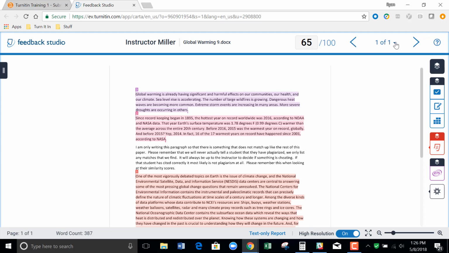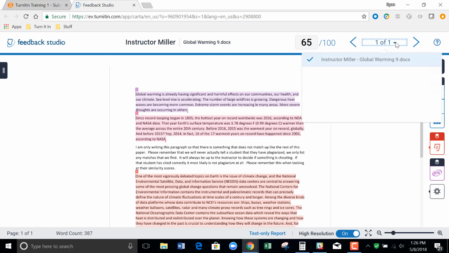You also have the ability to click on this drop down here, and when you do, it will list all of your students, and you can jump from student to student, from submission to submission, and continue to grade that way if you'd like.